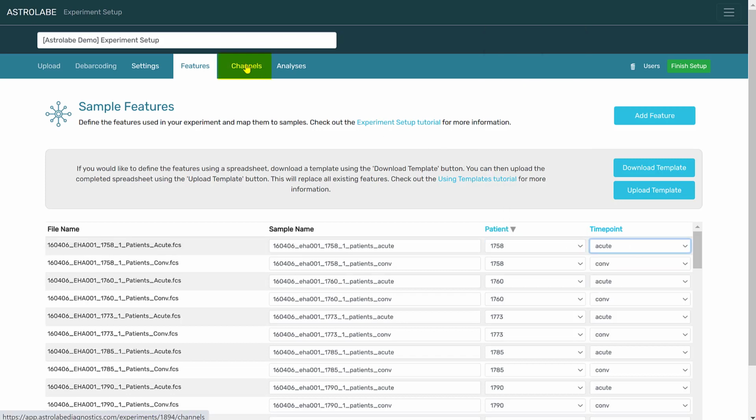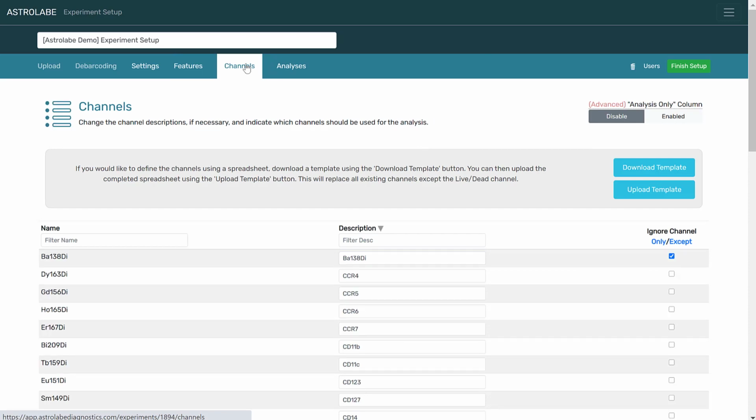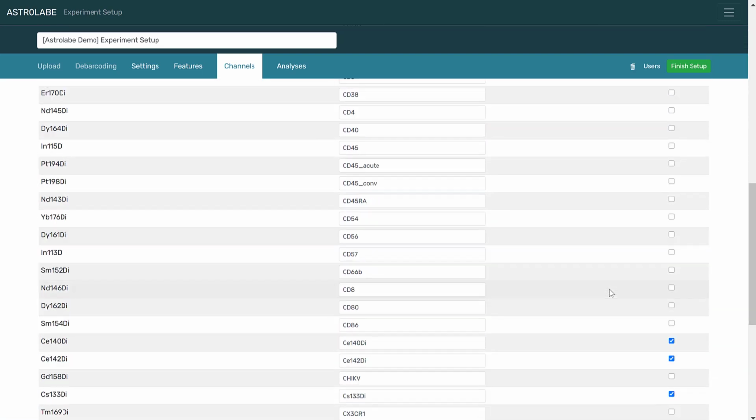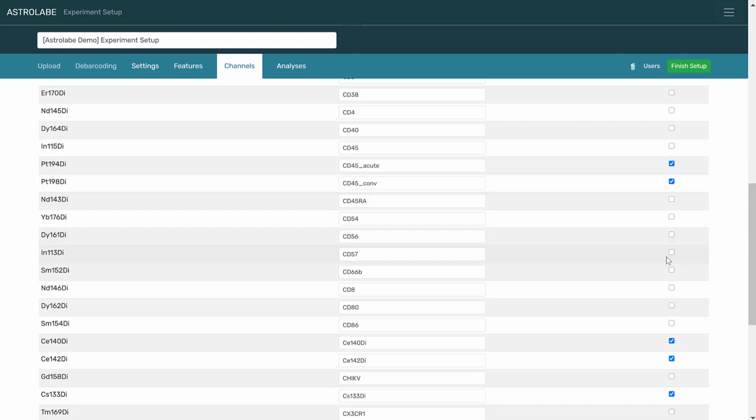Next, let's click on the Channels tab, where I decide which channels should be included in analysis. You will see that Astrolabe has automatically excluded some channels for processing, perhaps because they contain beads, barcoding, or no information. We highly recommend you review these exclusions to ensure they make sense for your data. In this case, I can see that Astrolabe has included a couple barcoding channels and a granulocyte channel that are not relevant to this demo, so I'm going to check to ignore.